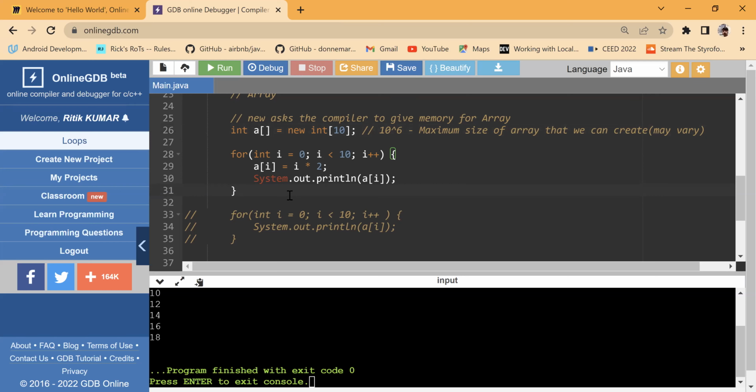So explain in Hindi as well. It should be clear to everyone. Can we store different values? Yes, you can store however way you want, like whatever value you want, you can store here, right?